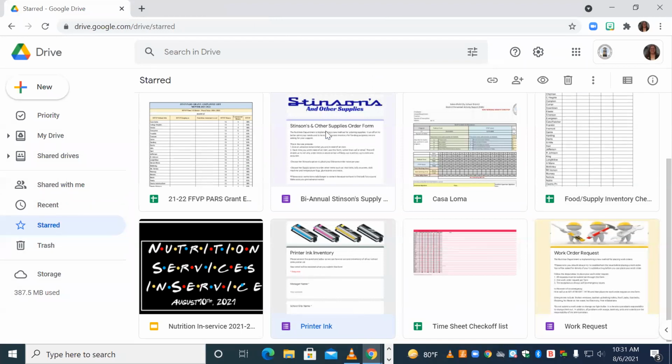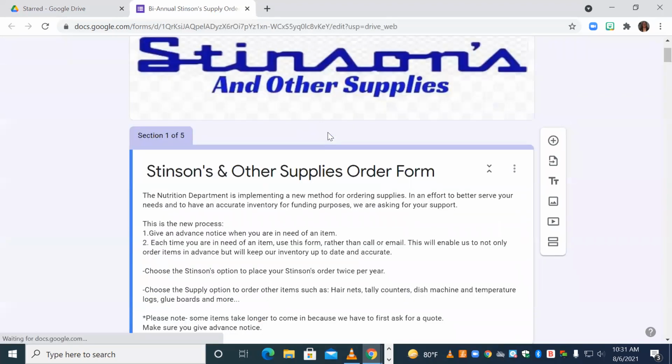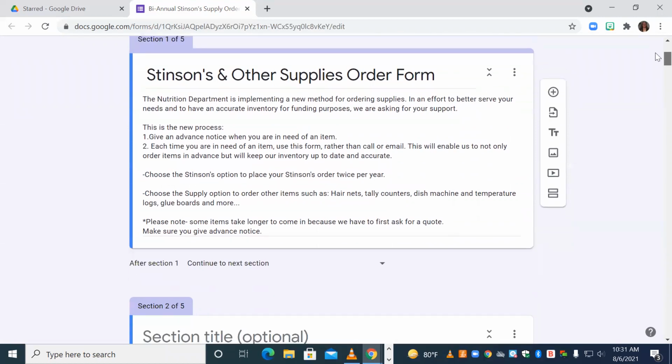Okay, so now let's go to the Stinsons and other supplies. So this is the new way that we're going to be ordering supplies. And this isn't just Stinsons that you order twice a year. These are things that you were previously calling for, like hair nets, beard nets, tally counters, insect trap glue boards, things of that nature. So those days of just calling, hey, can you put this in our box? We're not doing that any longer. We're doing it this way so we can better keep track of these items for inventory reasons.